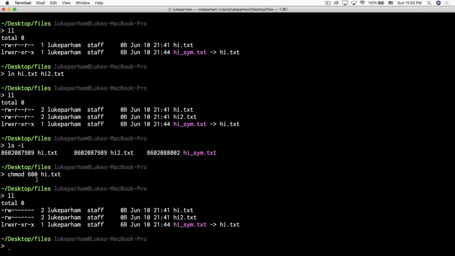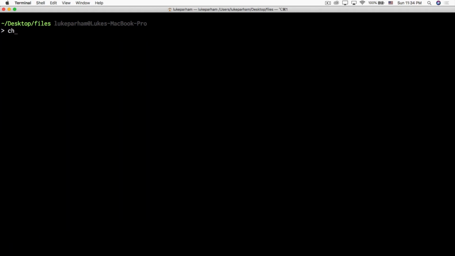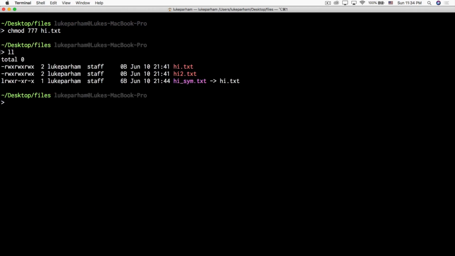Alternatively, what if we wanted to just give everyone permission to do everything with this file? Well, instead of 600, we could use 777, which is all ones across the board. And then if we ll again, we see that, like we expected, all of these are filled with letters, RWX, all the way across. And as you can also see, the 2 hard links always change. So if you apply new permissions to one, they'll be reflected in the other, like you'd expect. Now, allowing everyone to have full permissions on a file is not always the best idea, so let's put this back to 600.